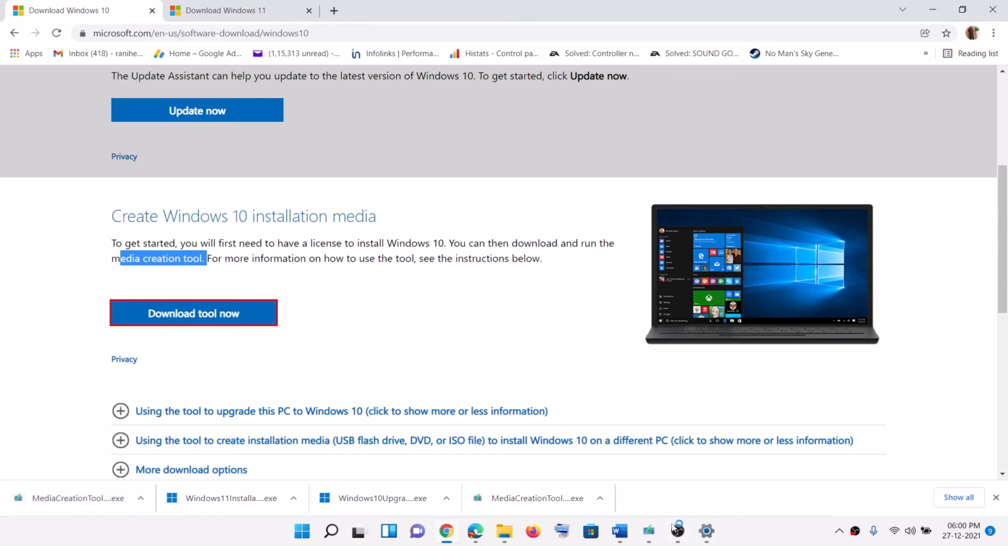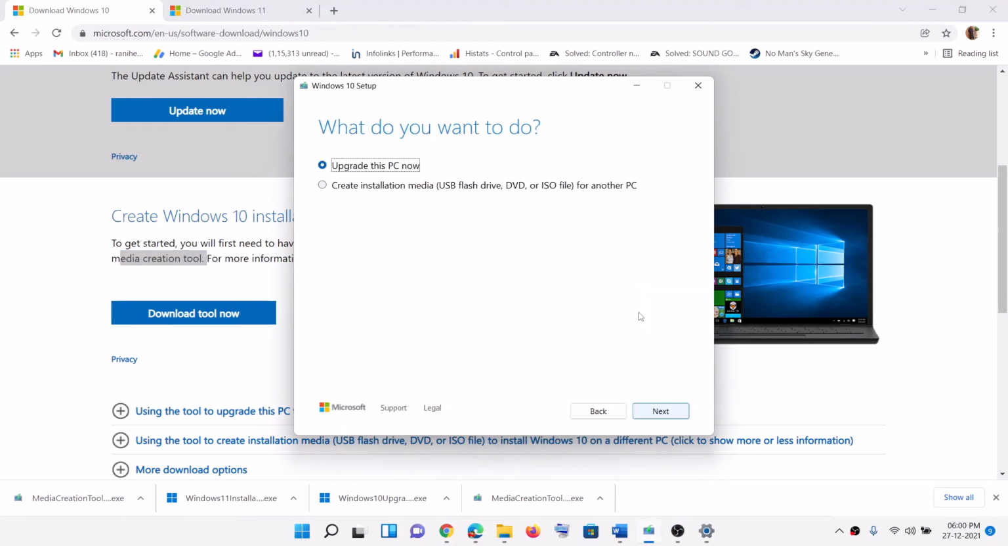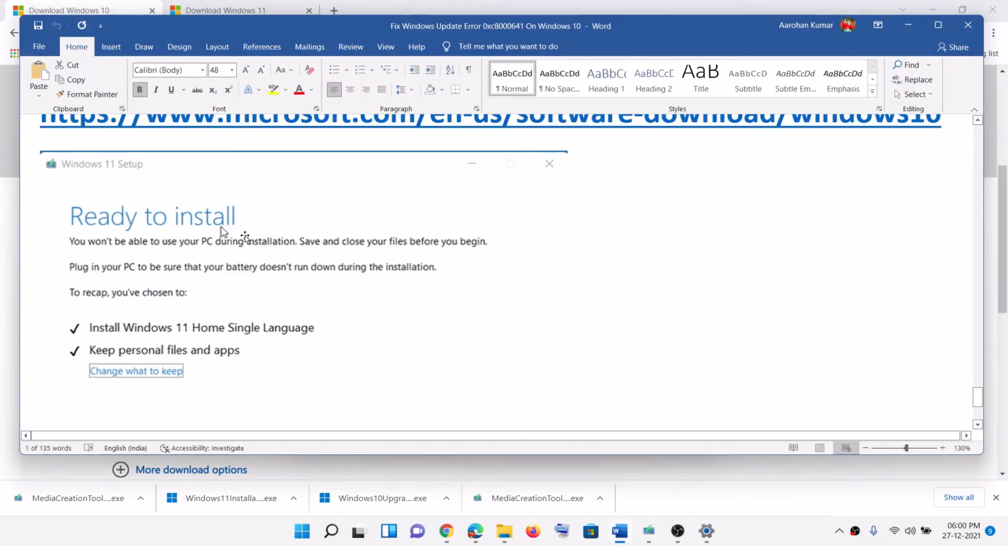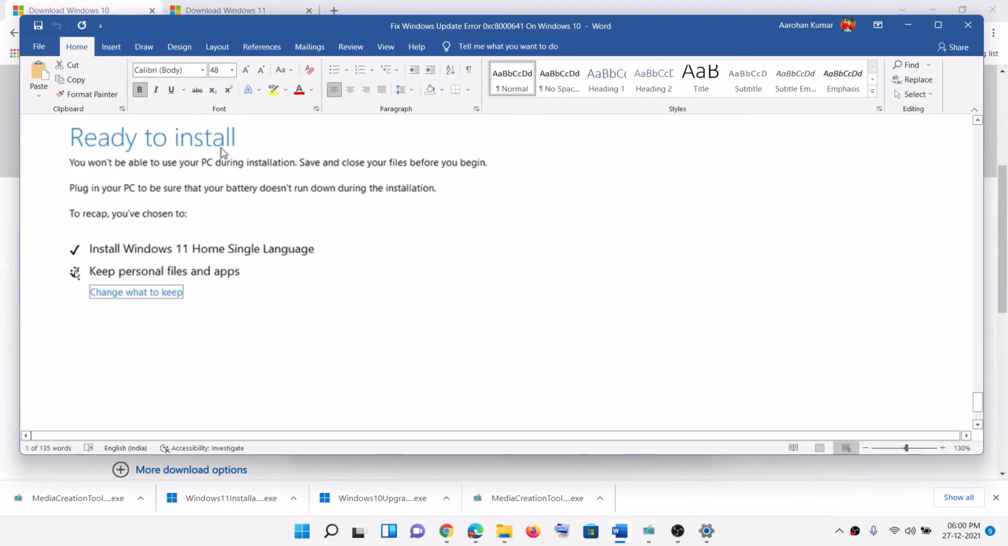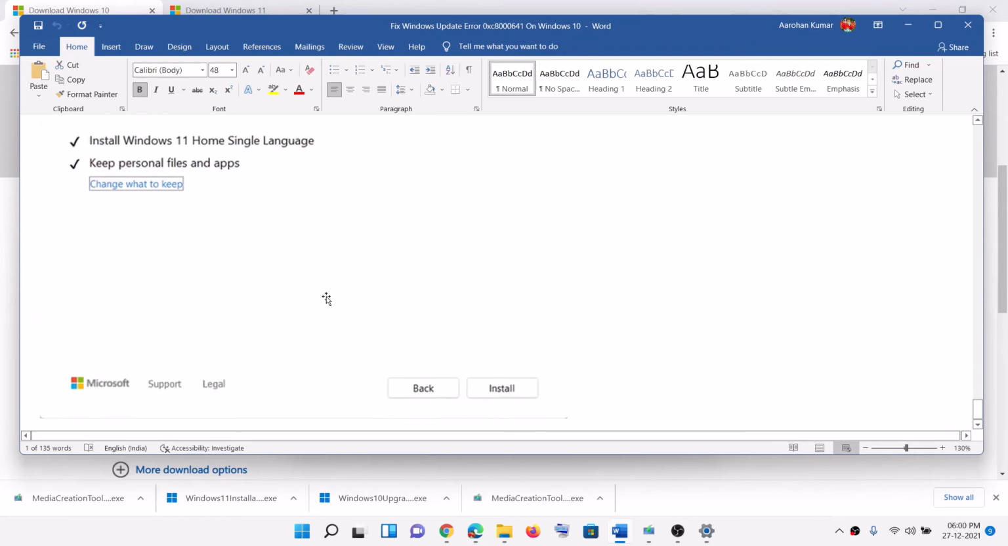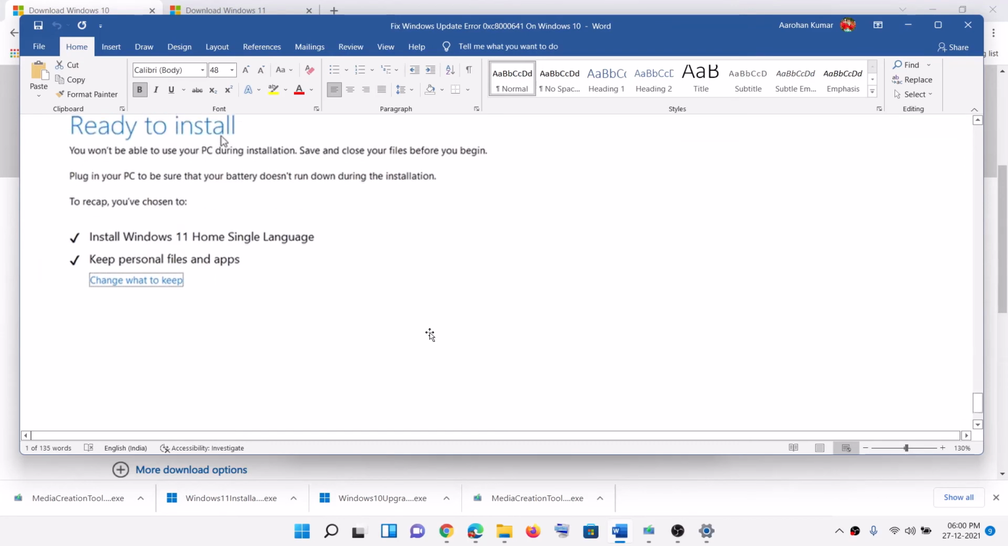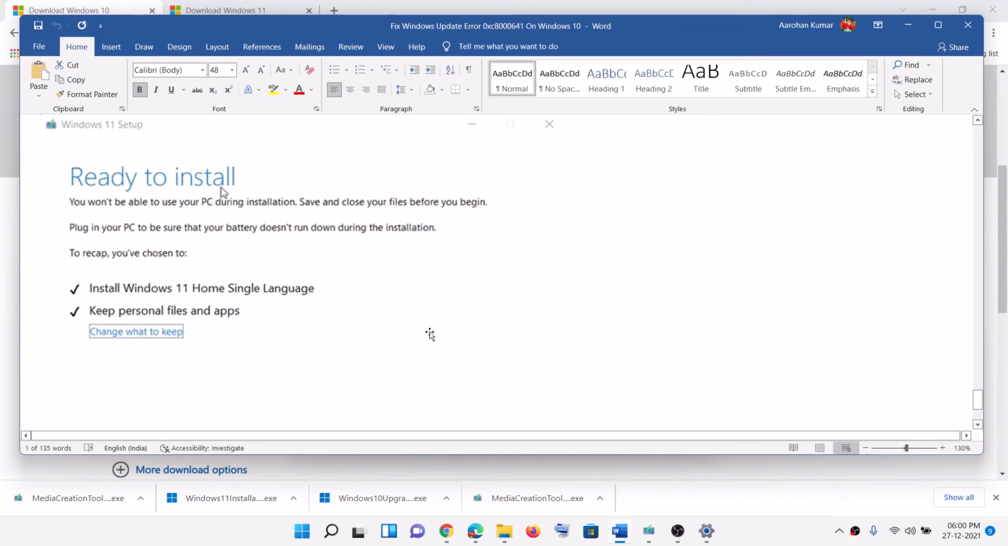Now once you run this exe file, you will see this screen. Click on accept, and by default upgrade this PC now would be selected. Click on next, and it will start downloading Windows 10 along with the latest update. Now this process will take some time. Now once the download is complete, before the installation you will see the screen which says ready to install, and by default the option to keep personal files and app would be checked. Now when this is checked, you will not lose any data on the computer. Click on install. After the installation, log into your computer and your Windows should be up to date.